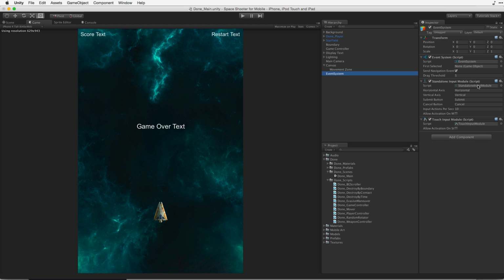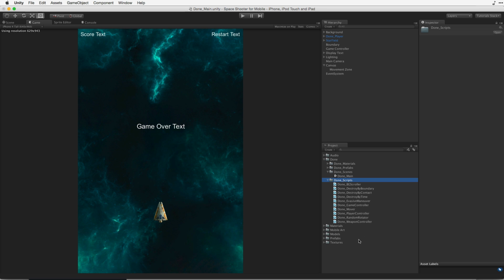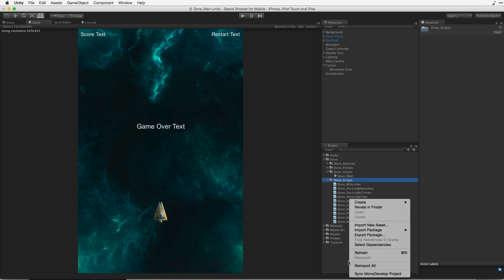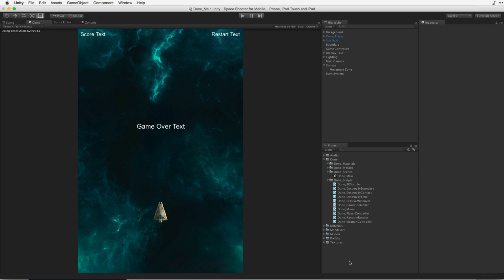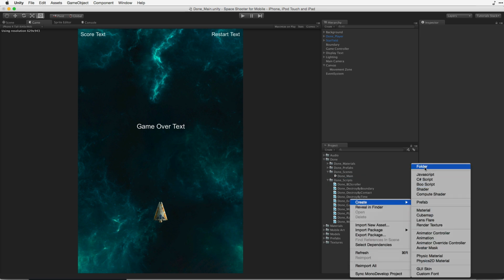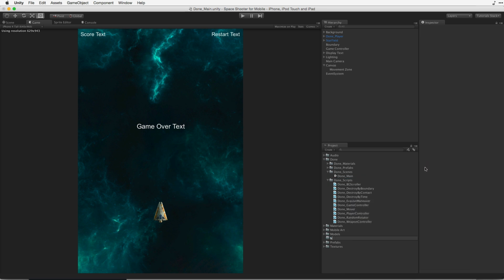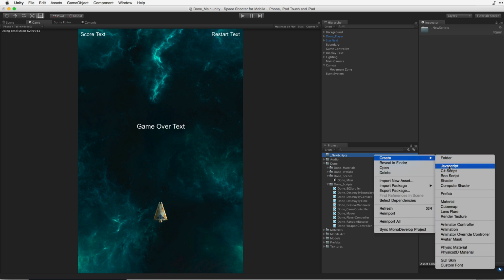So now I need to write a script that'll accept our touch input. So let's go ahead and grab our scripts. I'm going to create a new scripts folder up here called _new scripts. I'm going to underscore it so we know at the top where they are. And let's create a new C# script.